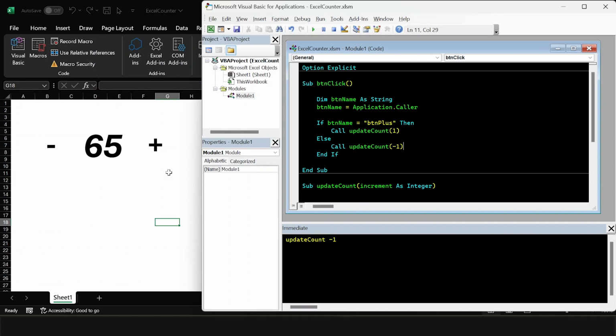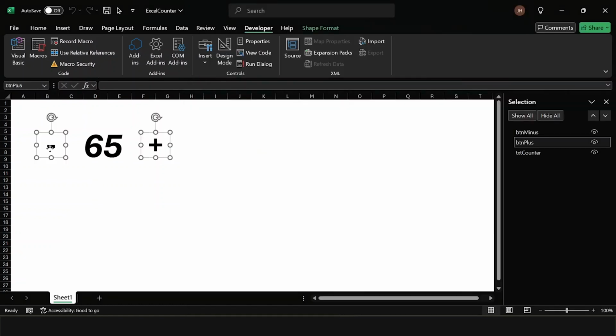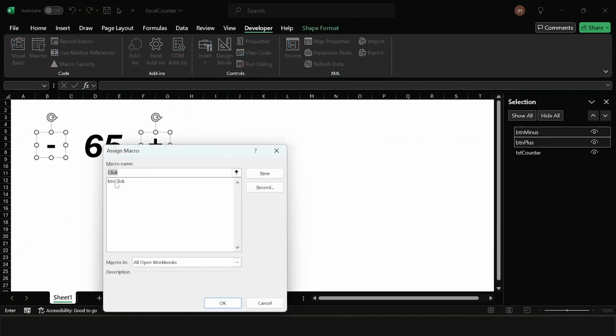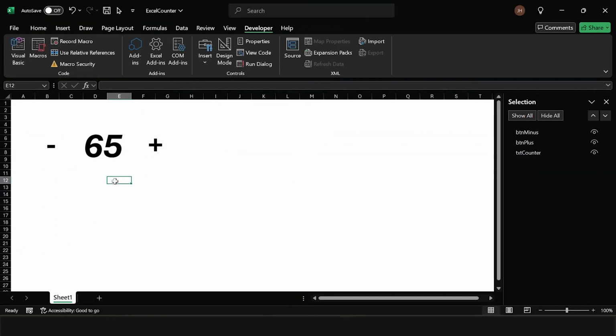So now let's go back onto here and let's select each of the buttons, right click, assign macro, and we'll assign button click to both of them. So now the -1 will take it down by 1 and the +1 will take it up by 1.